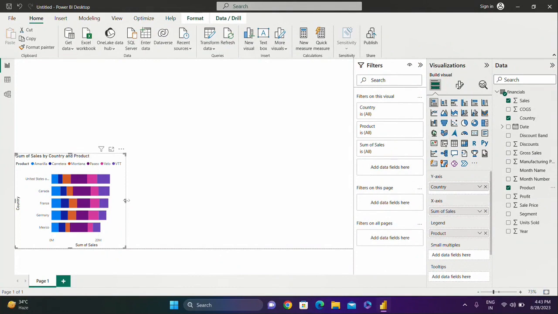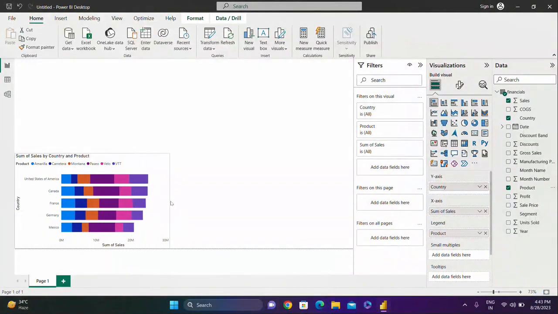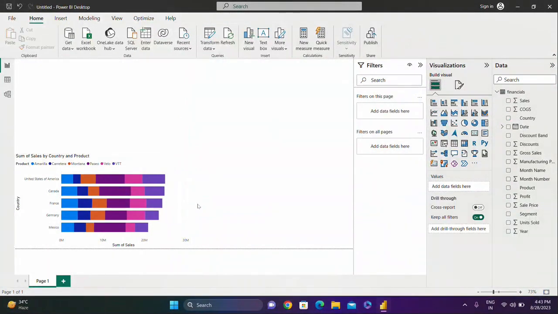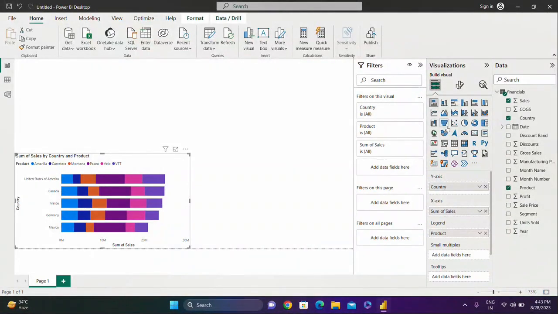Cool. So now you can see, let me increase the size of this chart a little bit. Cool. So now you can see how beautifully we are able to present the sales for each product by country. It is giving me the sum of sales by country and product. Okay, now suppose if I plan to showcase the same data in a pie chart, what will happen? So let's just click on it and click on the pie icon.